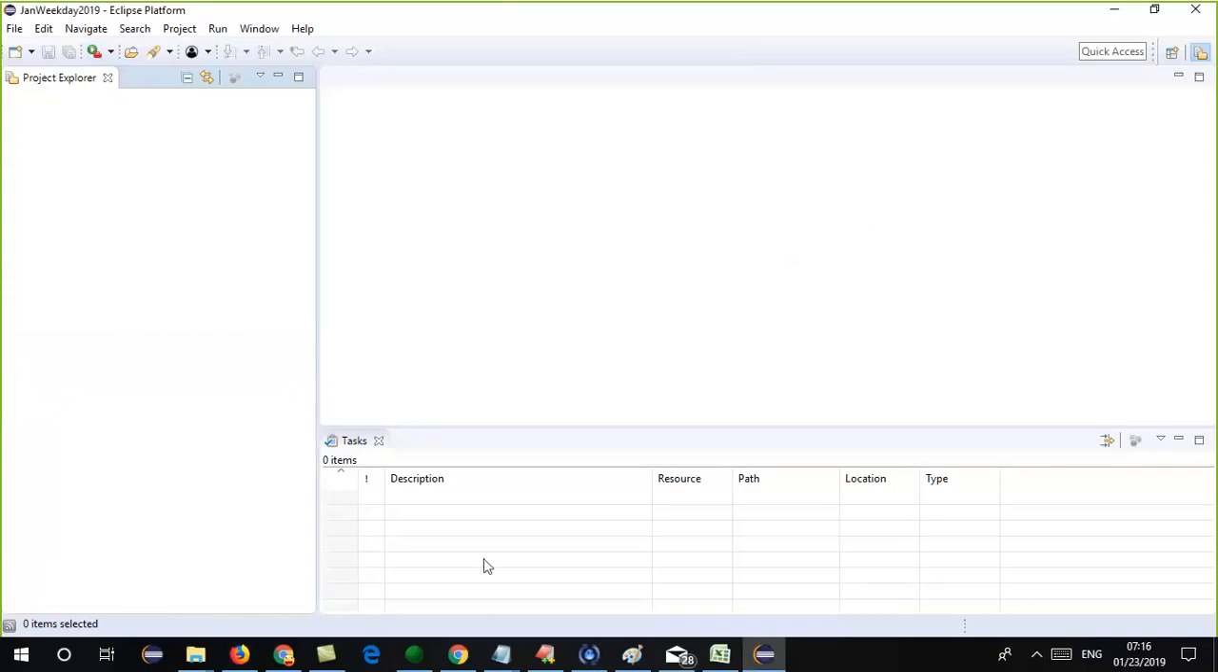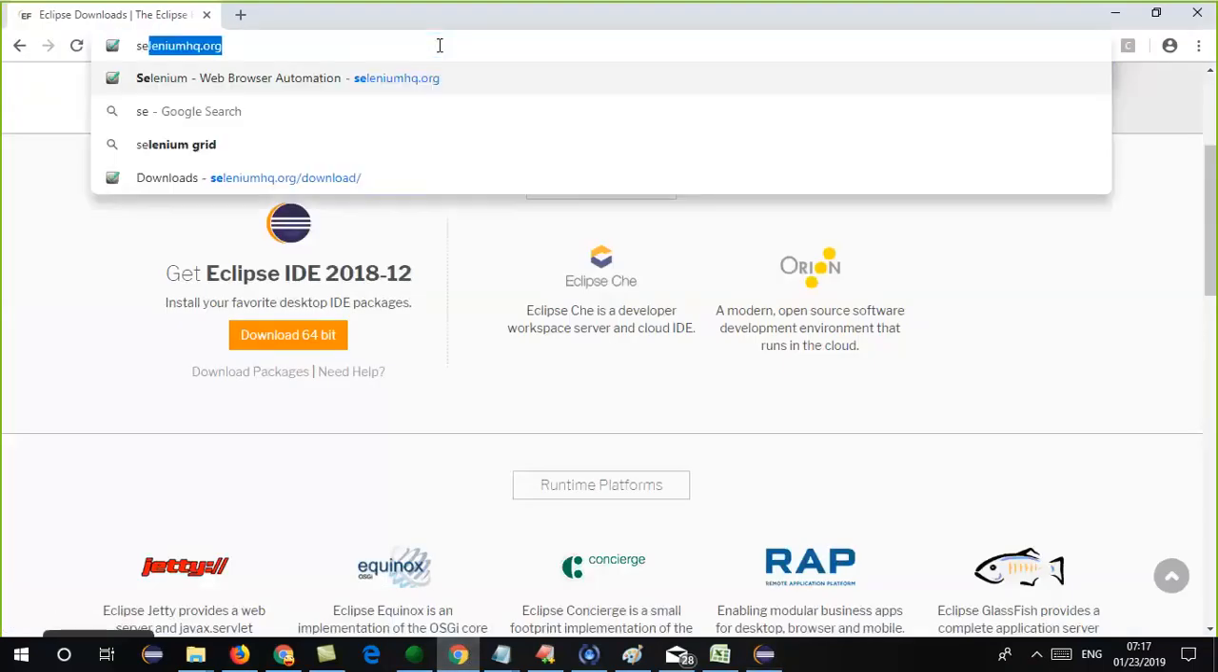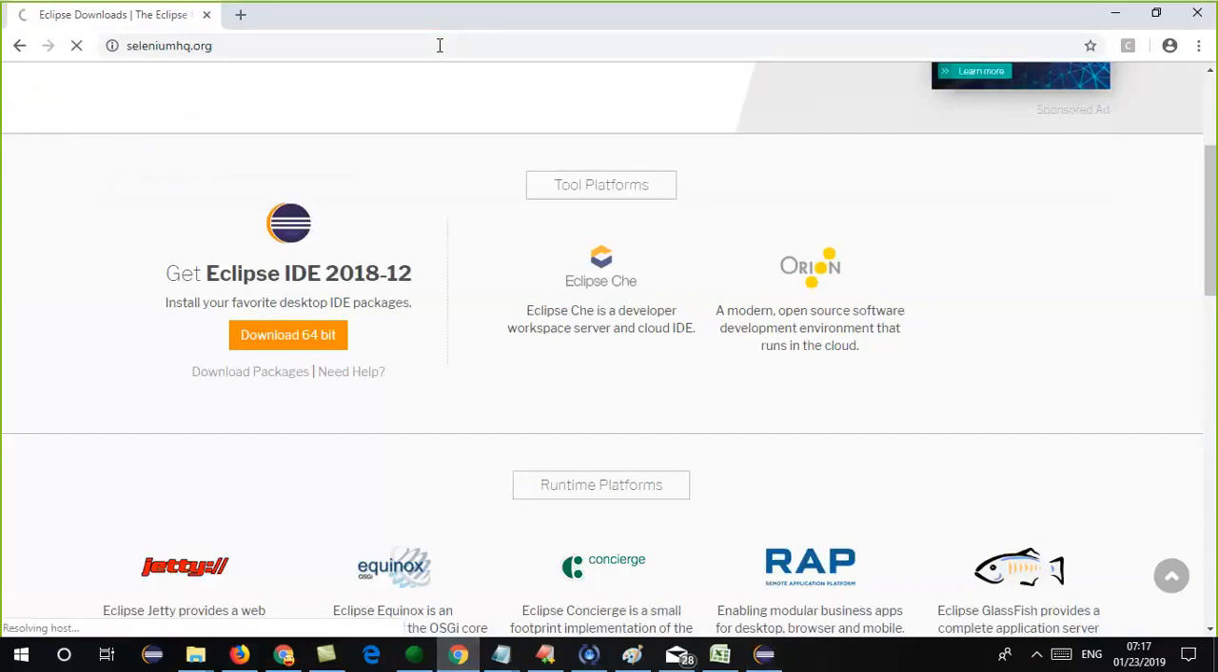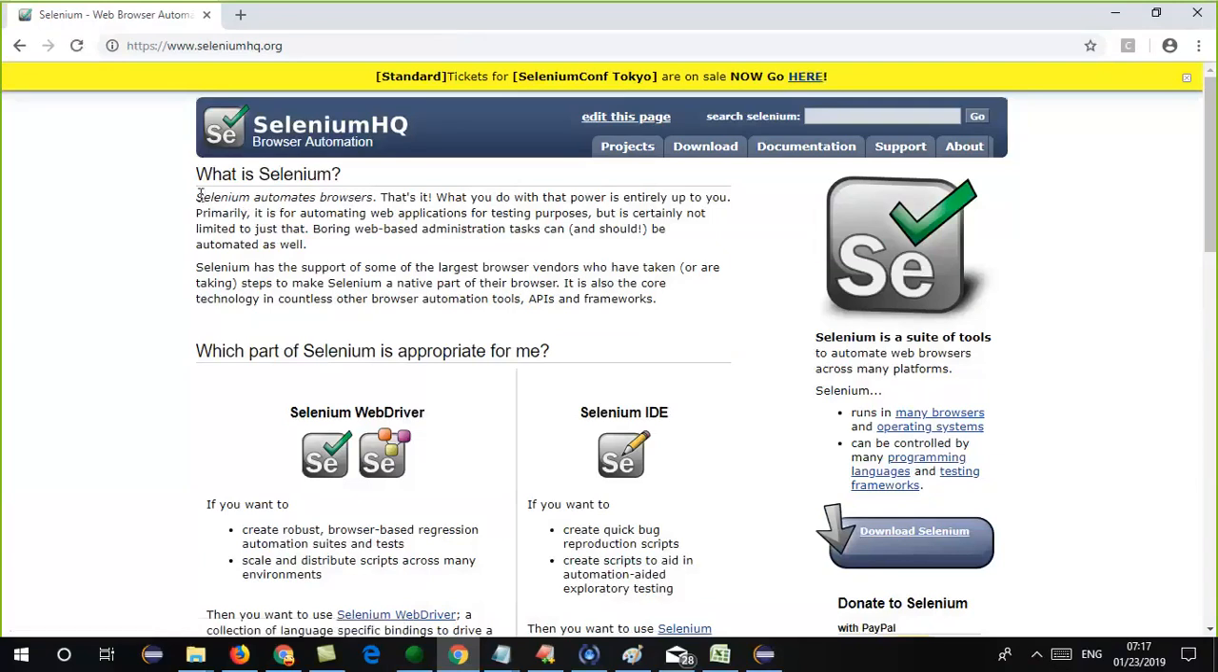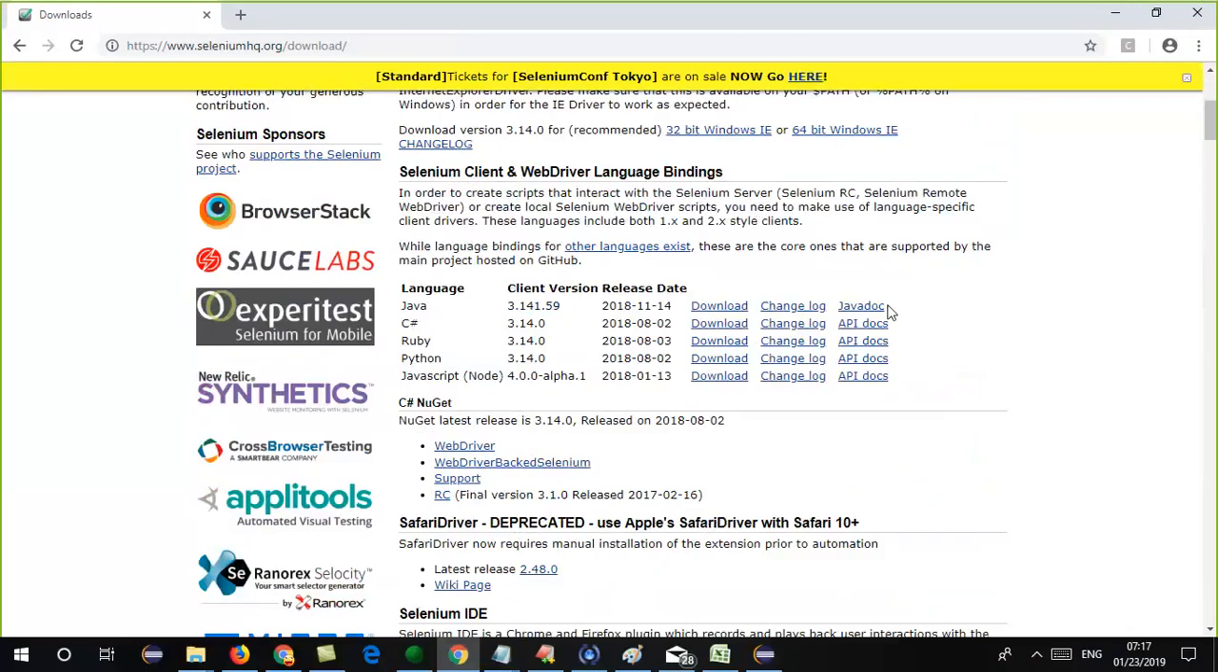The first thing which I want to tell you, I'll move away from Eclipse. If you go to the official website of Selenium, which is seleniumhq.org, the first line is that Selenium automates browsers. So Selenium is an automation testing tool which is only for web-based applications. It is not for any other, it is only for web-based applications. Fine. If you go to the download section, from here you can download Selenium, the libraries of Selenium and all. Okay, I'm not going to do that right now.